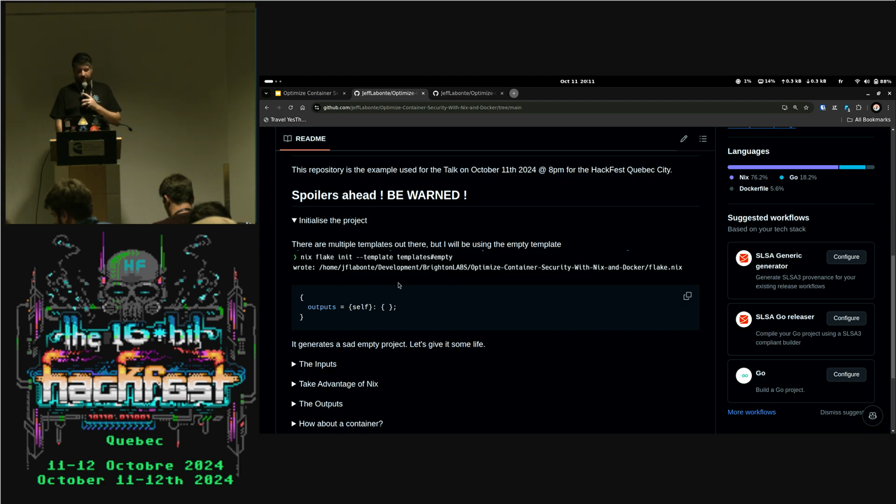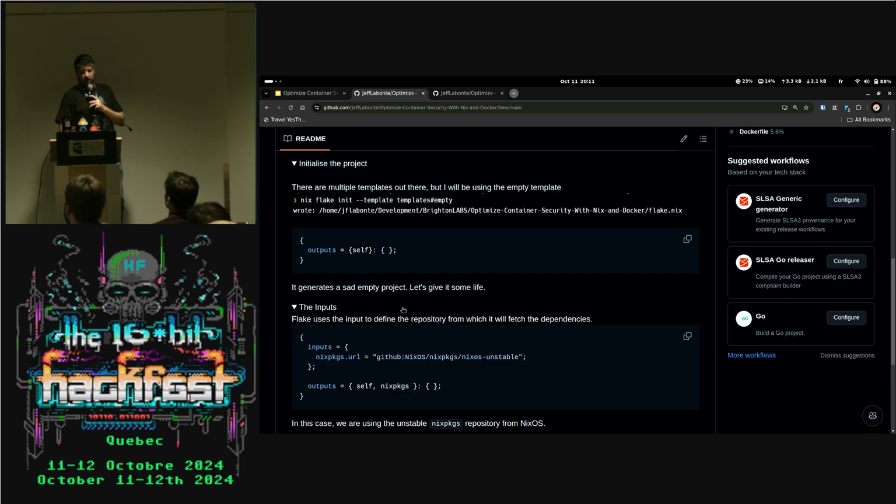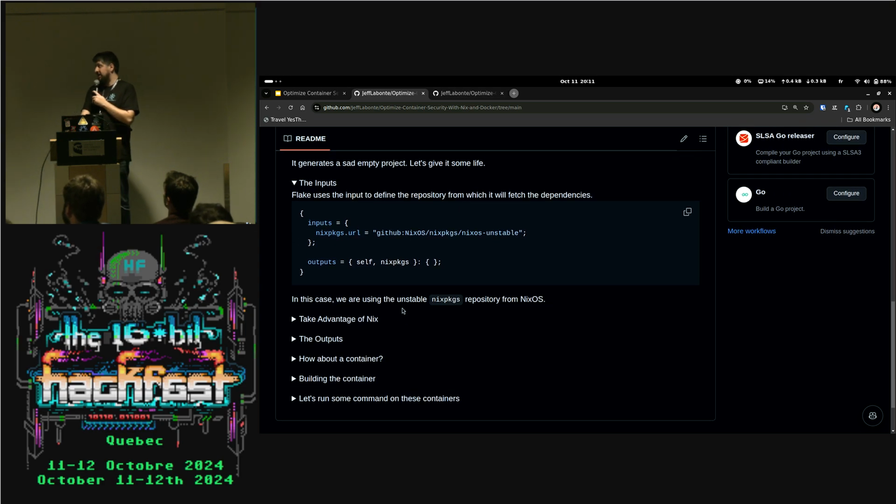So I ended my project, and what's interesting there is that you have an output. It's really bare. There's almost nothing in there. But what you have to understand is that outputs are there to tell you what you're going to build. And later on we're going to see inputs, which is the thing you're going to use to build your stuff. So let's see the inputs real quick. Nix package is back again, and I'm telling it I want NixOS unstable or Nix package unstable, doesn't really matter. And I'm passing it to my inputs, so my outputs can use it later.